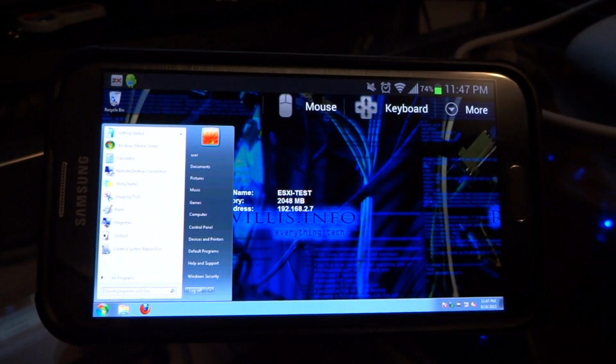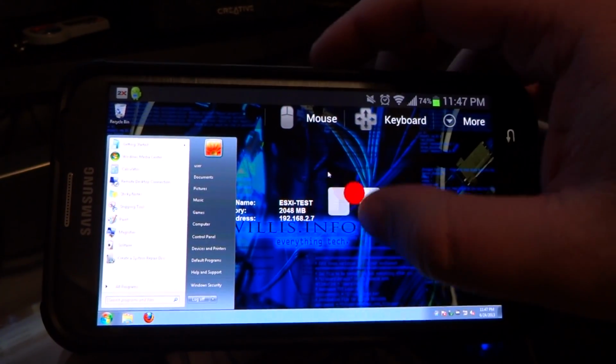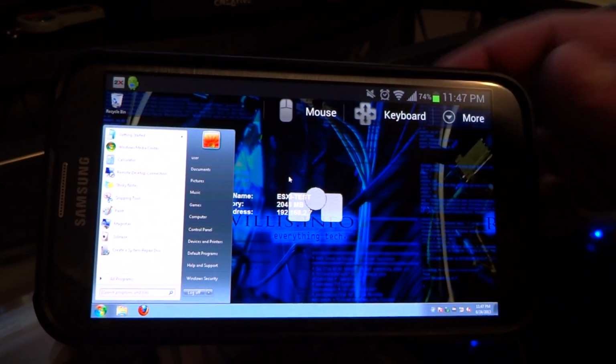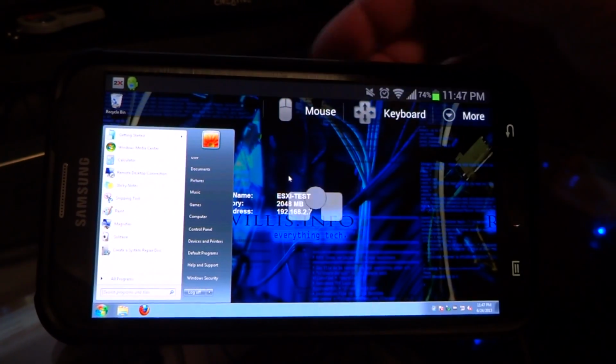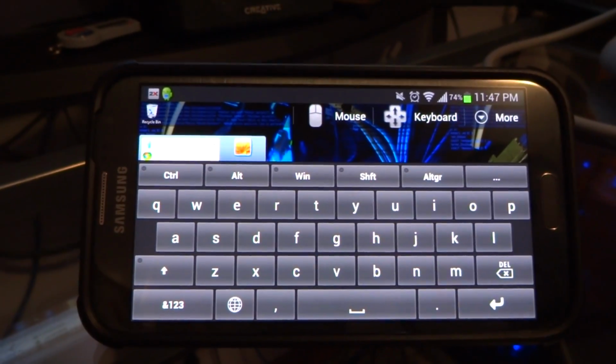And from here you could go and launch your ESXi vSphere console and manage virtual machines or anything else that you would do from your desktop. And you see there's options for a mouse and a keyboard. The mouse is nice. It offers a little more accuracy. And that's pretty much it.